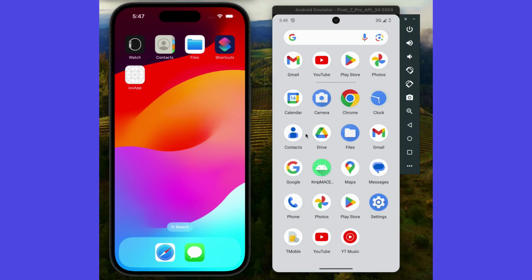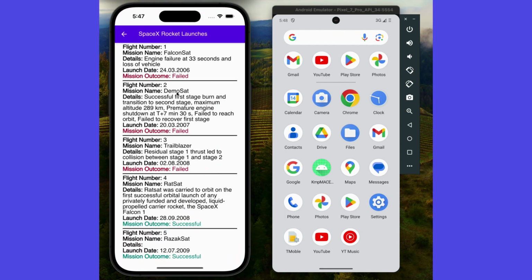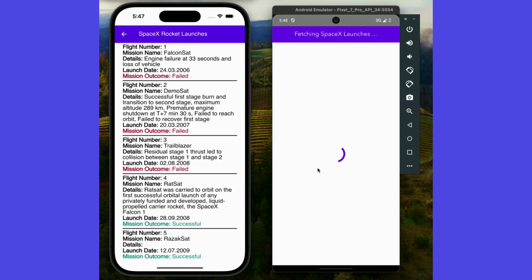The demo video shows an iOS screen on the left and an Android screen on the right. The app starts on iOS and Android, and the first screen is a listing of SpaceX launches that can be scrolled. The data comes from a public SpaceX API.